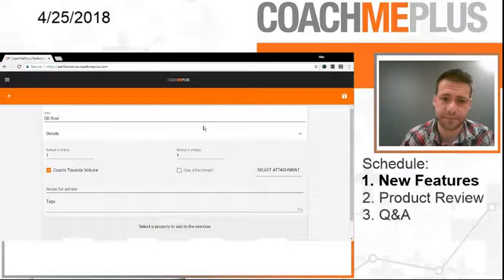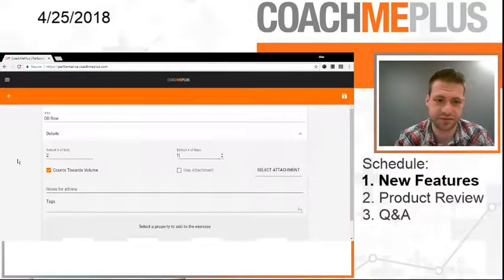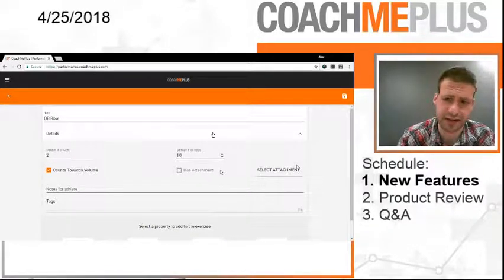I can throw that right in there. I can set my sets and reps, so maybe it's 2 by 10. I can add whatever attachment.